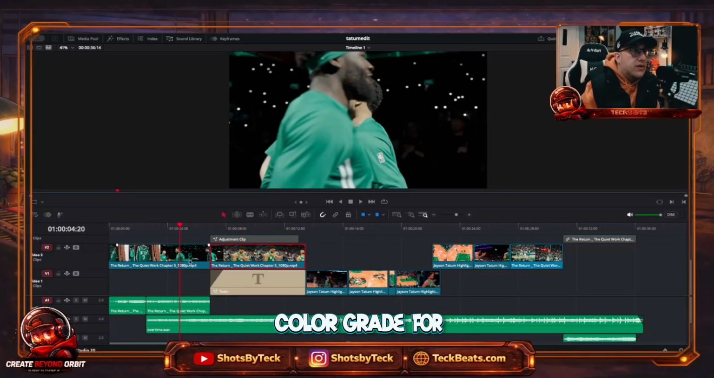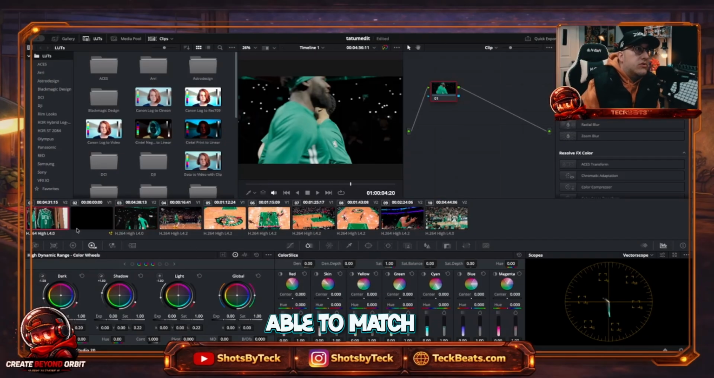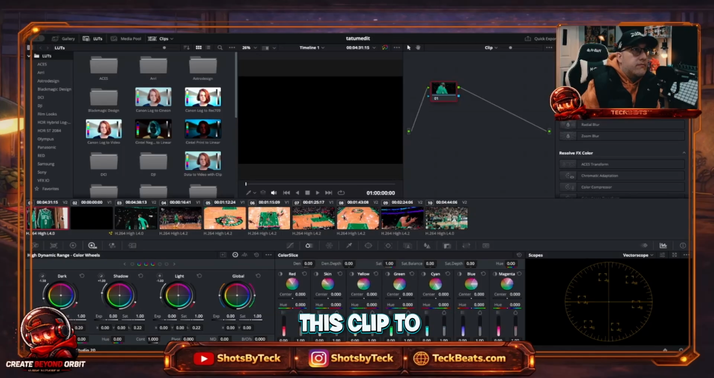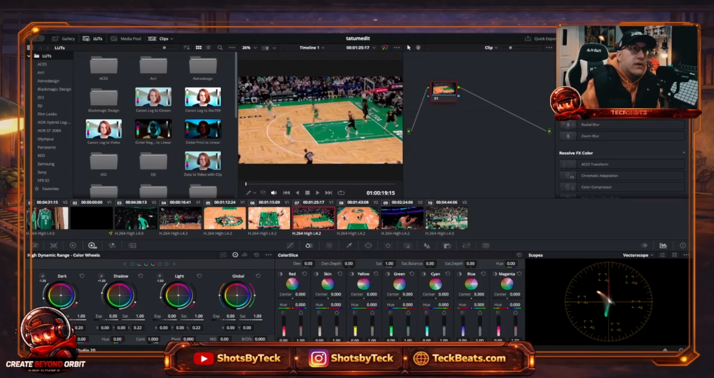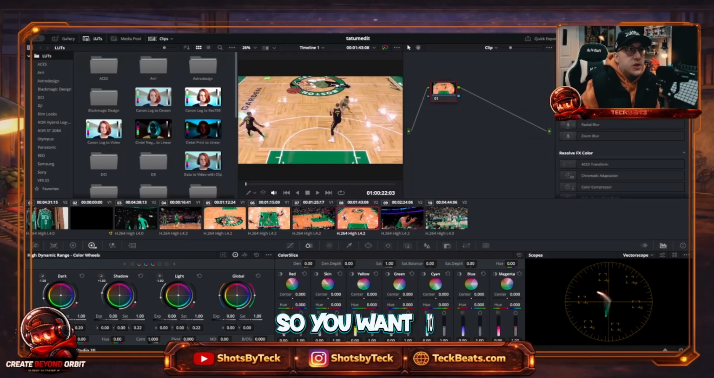It's the same color grade for this one to this one because it's the same clip, right? So I want to be able to match the greens from, say, this clip to this clip, right? As you can see, the greens aren't as prominent in this clip as they are in this one, as they are in this one. So you want to change it out.